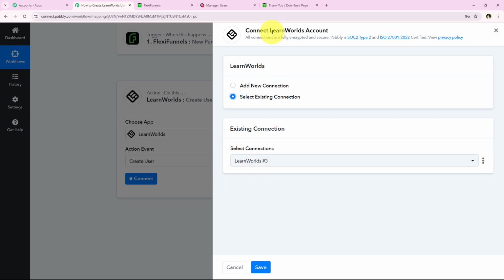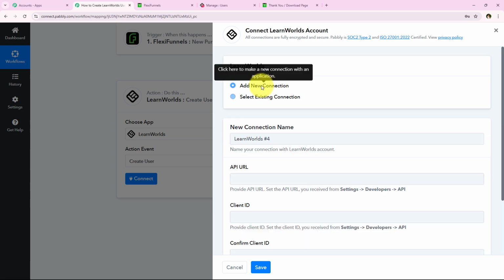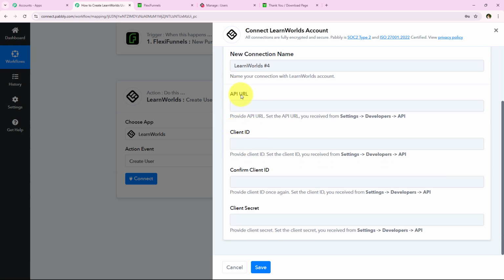So if you have already connected your LearnWorlds account with your Pabbly Connect's workflow, you can click on this select existing connection and then save. But if you haven't, you have to follow me, click on add a new connection, and now it is asking me for the API URL, the client ID, the confirm client ID, and the client secret. And to get all of these, it is saying go to the settings, developers, and then API. Alright, we are going to follow the same. I'm just going to open my LearnWorlds account.